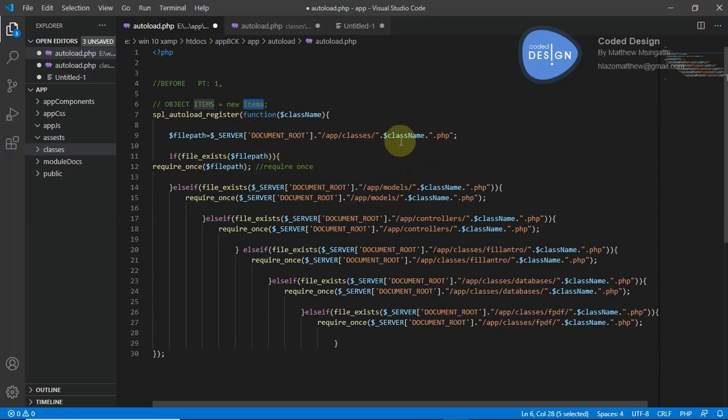So class item will be defined in this file, items.php. First of all, we are checking here if it exists, then we require it. If it doesn't exist, then we are looking at a different folder, which is in apps. We are looking at model. If it exists, then you require it again here.